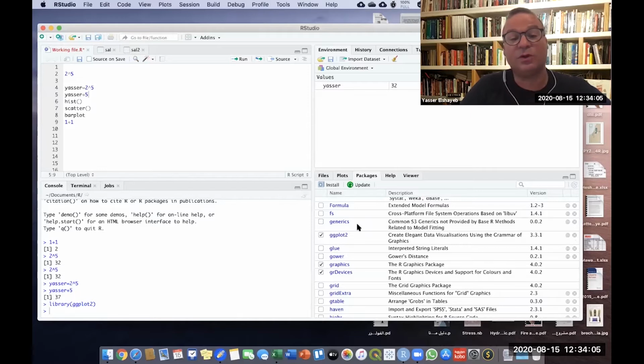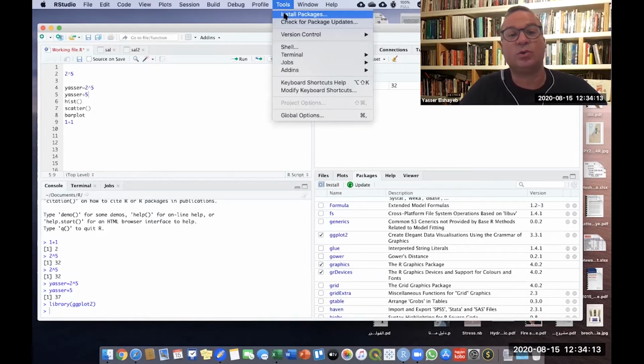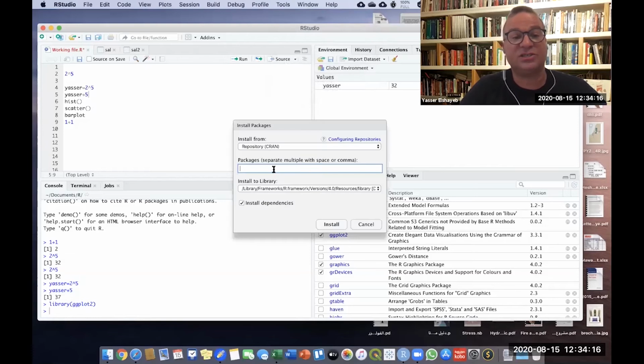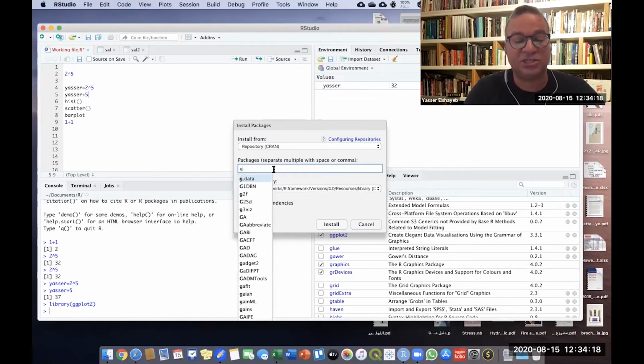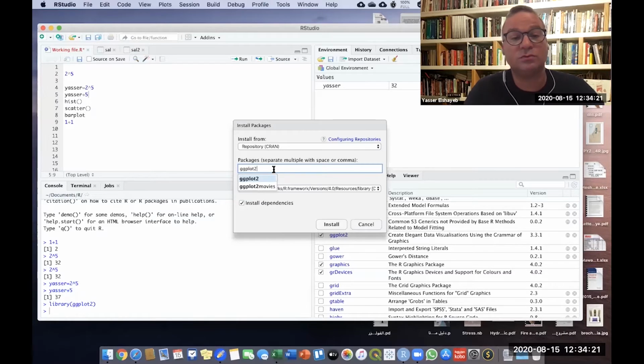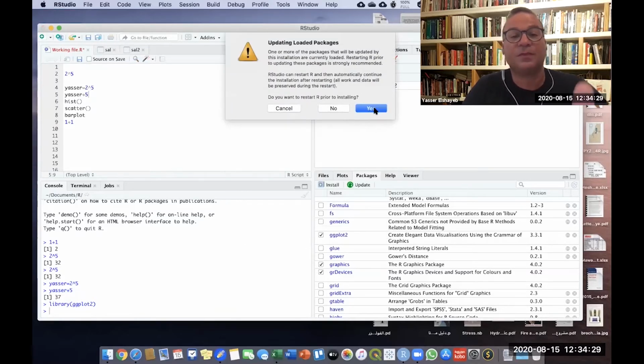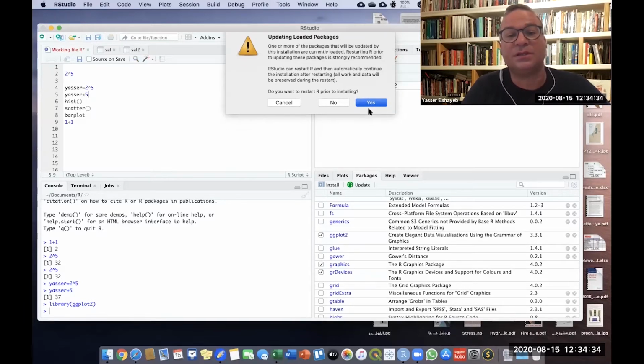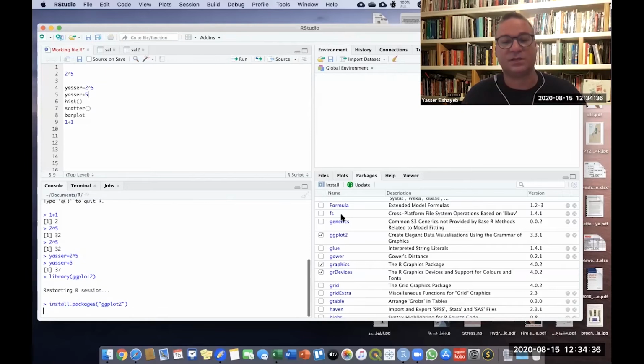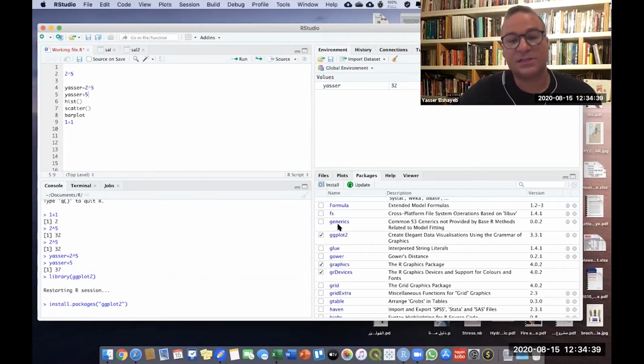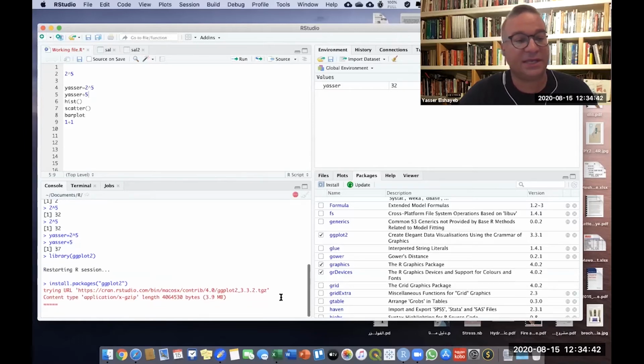Now, the way to download or install a package is the following. You just go to Tools, then Install Packages, and type the name of the package here. So I'll say ggplot2, for example. You will find that it brings you the name, and you just install it. And of course, it asks if you want to restart. It will update the package as well, and it will start the R session. So now I have it installed, and I can run it.